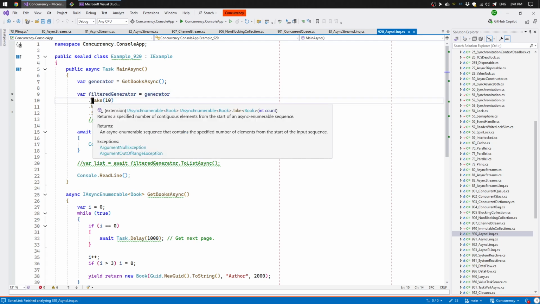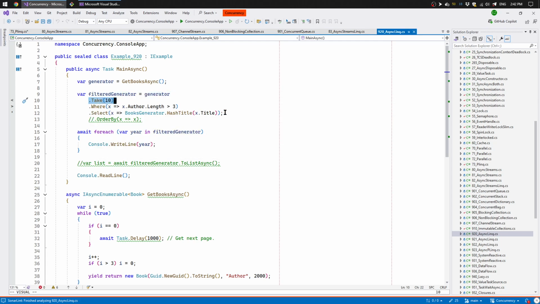And if we take 10 books, then it will be blocked for 20 seconds because it's completely sequential. It's like processing one book, then processing another book, then processing the third book, and it takes 20 seconds. Furthermore, for these 2 seconds that it is running this operation, it will block some thread of the thread pool, because the select is a completely synchronous operation, even though it is being run on an async enumerable.